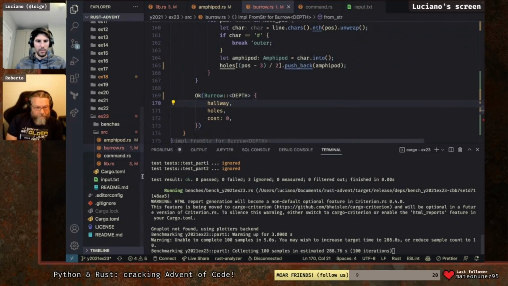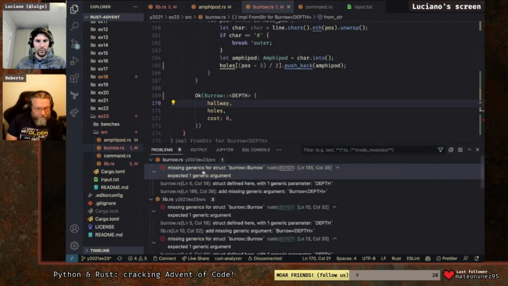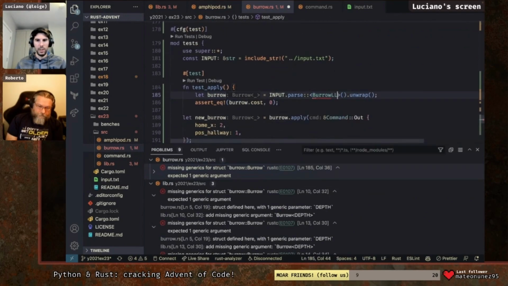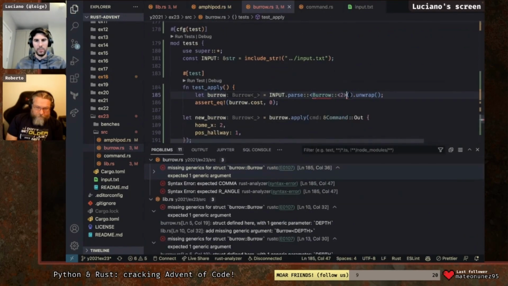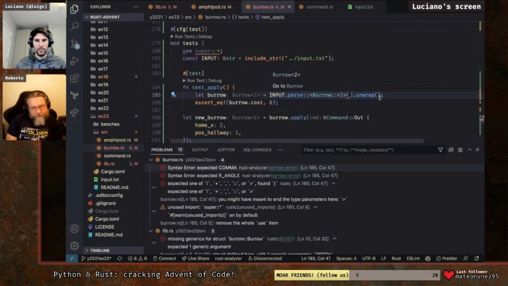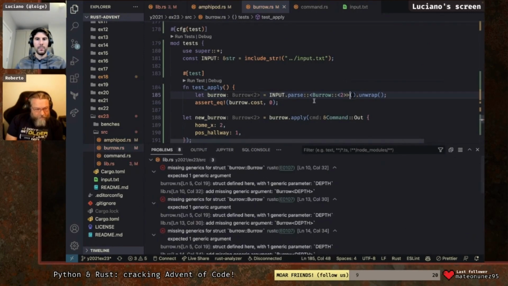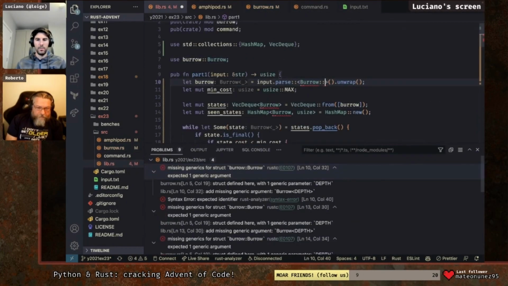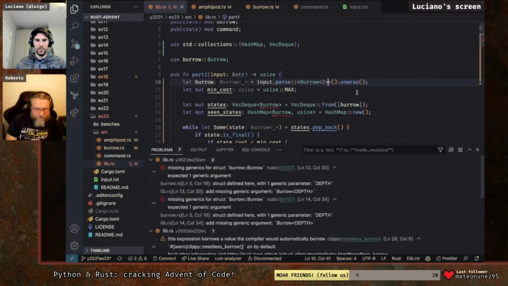Why is there still one error? What are we missing? Generics, where? Oh, this is the test, okay. In the test, we need to say 2. I think you're missing, yeah. Okay, then where else? In part 1, we need to do the same. And here, yeah, as well.